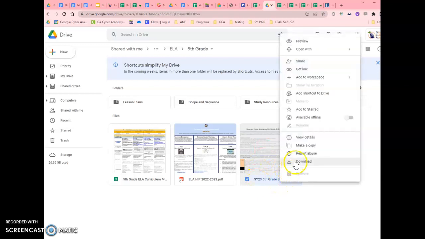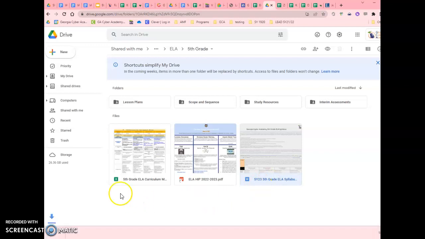I'm going to download this because I don't want to make any changes, but because this is a Word document, we want to make it a PDF. So here's what we're going to do.